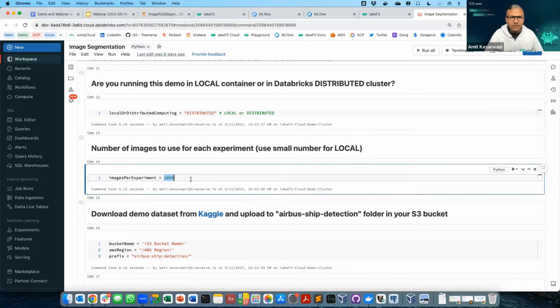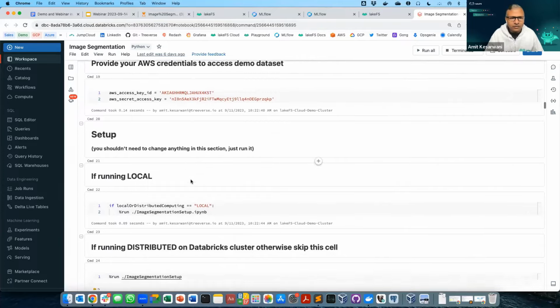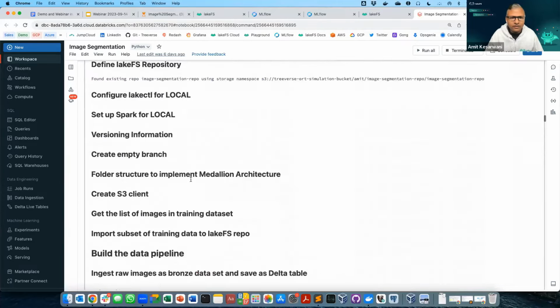So these are the 2 changes you will do. Rest of the things remain the same as is. So let me quickly show you one thing here.